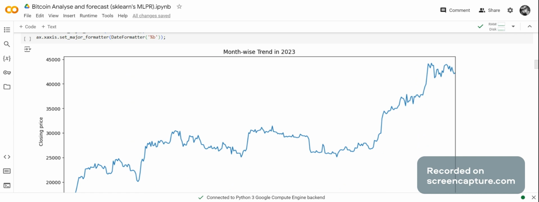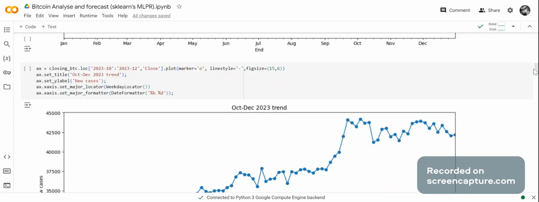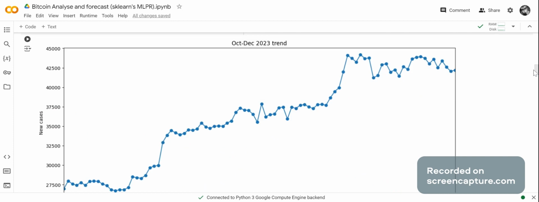Now we just use matplotlib to plot the data for 2023, and you can see what the time series looks like in 2023. And then after that, we plot the time series from October to December in 2023. That's a 2-month period, so you can see what the time series looks like in that 2-month period.